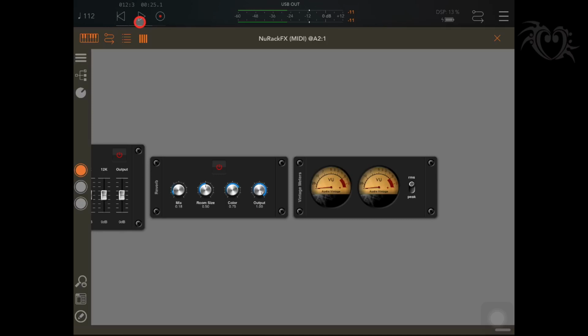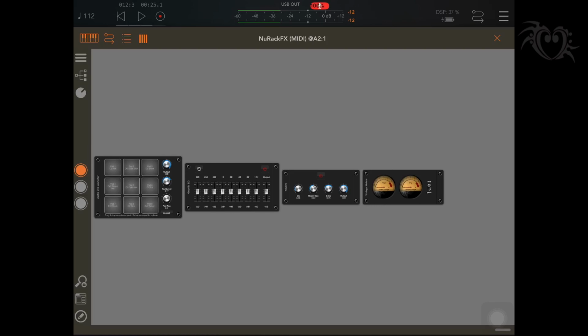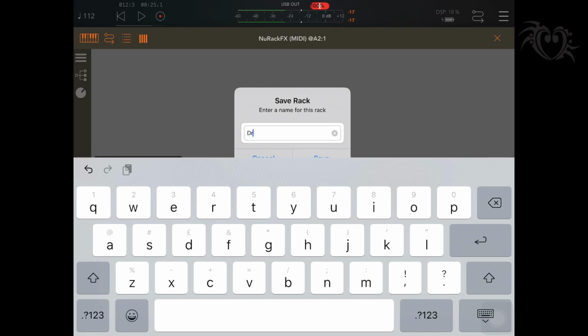So, you know, if you're not into making it look really cool and putting pictures of your kids or your girlfriend or your dog or your favourite sci-fi character in the background, you don't have to. But I like to, so I'm going to show you how to do that now. Good practice when you're customising in NuRack is to keep saving, and then if you cock up, you can always go back to a previously saved state and pick it up again. We just go up here, press save, and I'm just going to call this one Drumulator, and save.